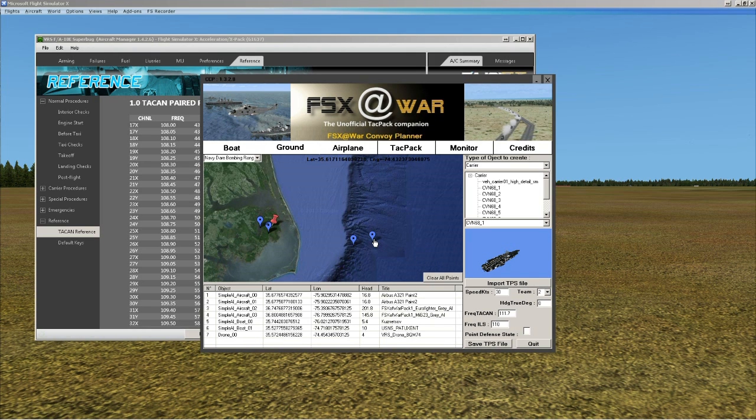So there's the tanker here. That's a drone. Okay, so I'll add the carrier next to the drone here. So the frequency, TacPack, same thing. The frequency and ILS frequency. So this one here is a straight out number. And here, point of defense.